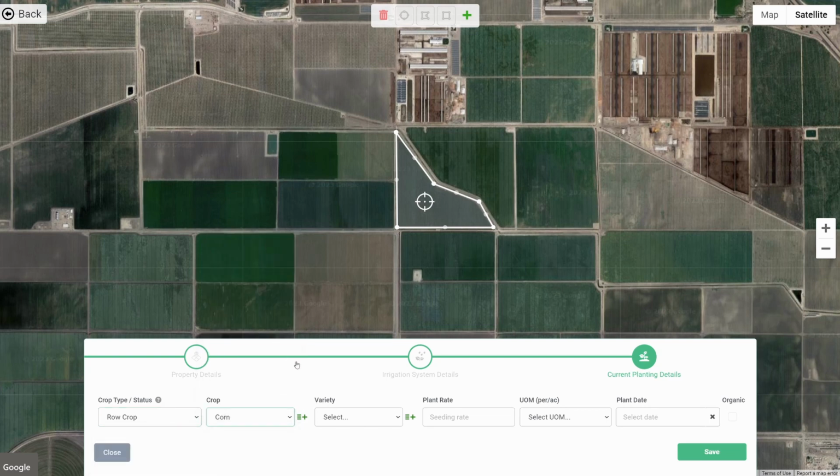But notice that button to the right. If you don't see the option you need on the list on this drop down, you can always add it yourself. Just click on that button and type that option in. So I'm going to select corn. Next, I'm going to select this corn variety.